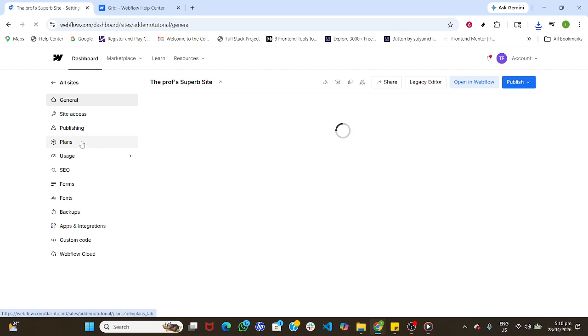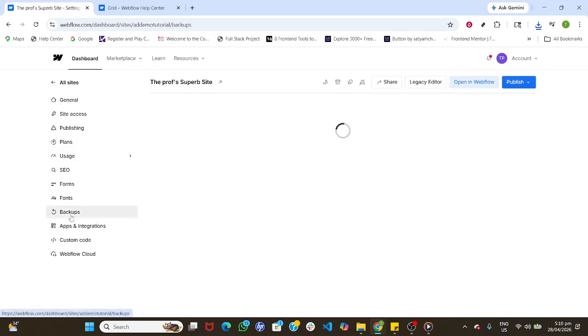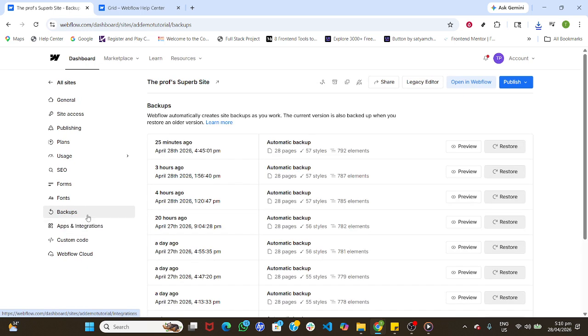From your project, open the site settings. You'll typically find this from the project card or the gear icon. If you're inside the designer, you can return to the dashboard and open the settings from there. Site settings is where Webflow stores all project-level controls, including backups.